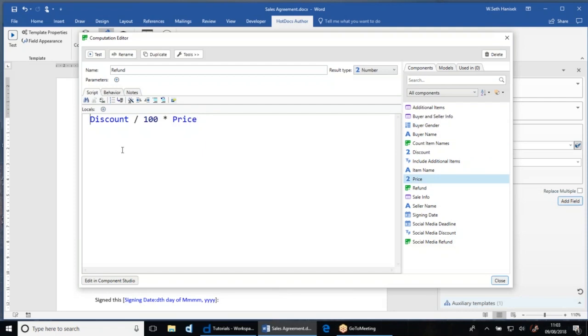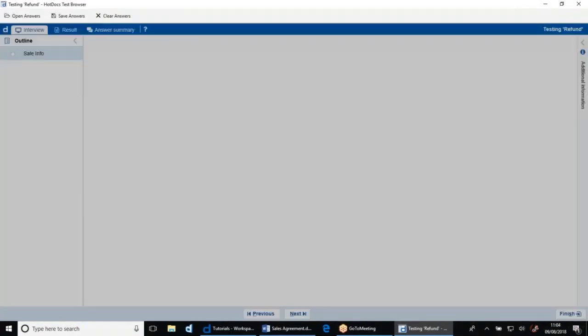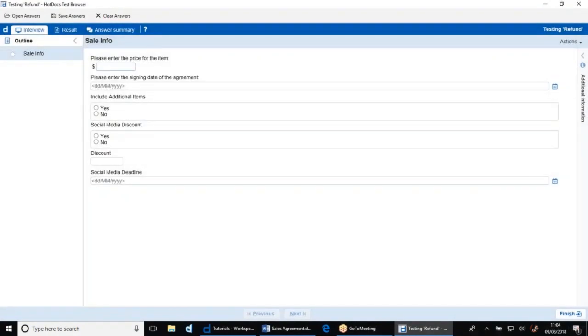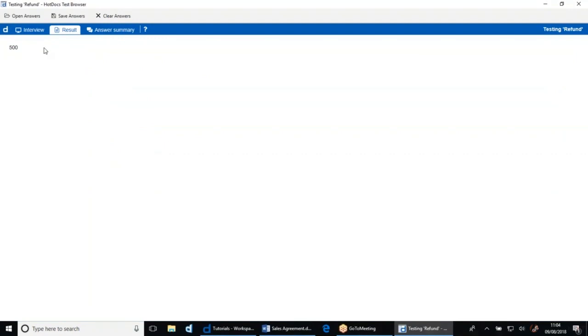Because this is a regular math expression, I'm just going to use some brackets to make sure that this percentage gets calculated first. And at any point, I can test my computations to see if they do what I expect them to. So it will generate an interview in exactly the same environment and display it in the same way that an end user would see it. It asks the relevant questions within their context, and I can enter the details of the information that I need. So if I put in a price of $5,000 and I add a 10% discount, my result is 500, which is correct.